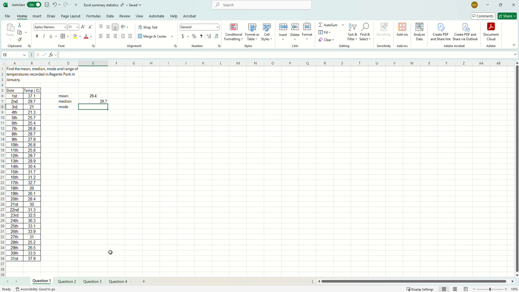Now, it's possible as our data set gets very large that I will have more than one mode.